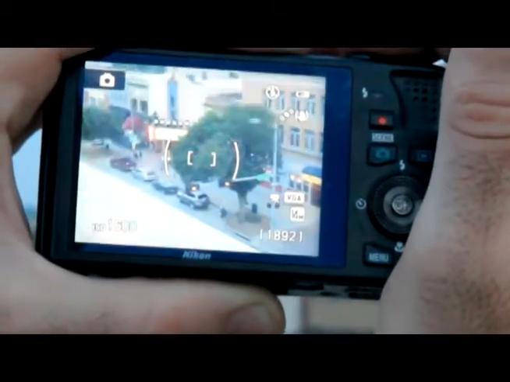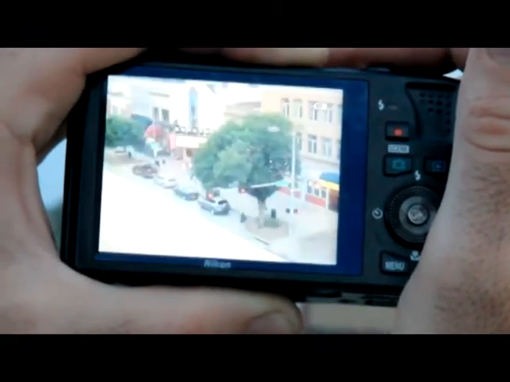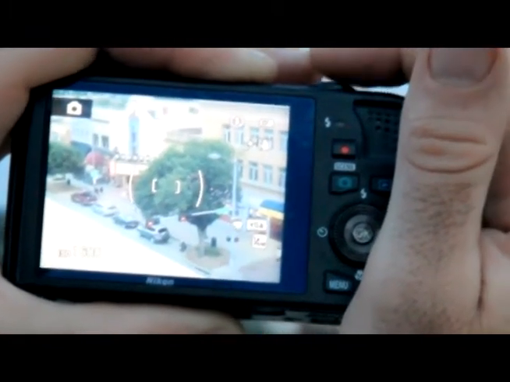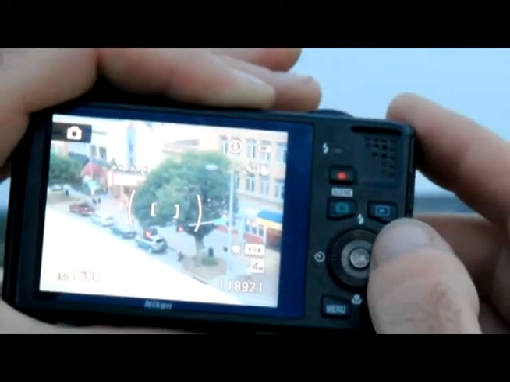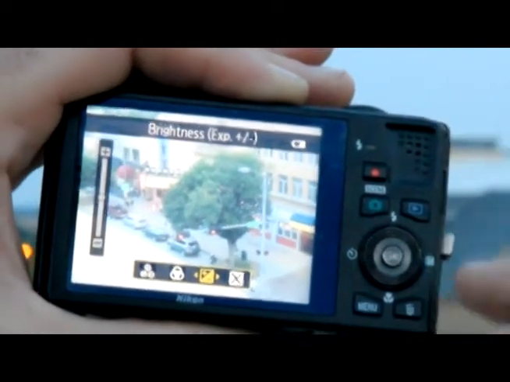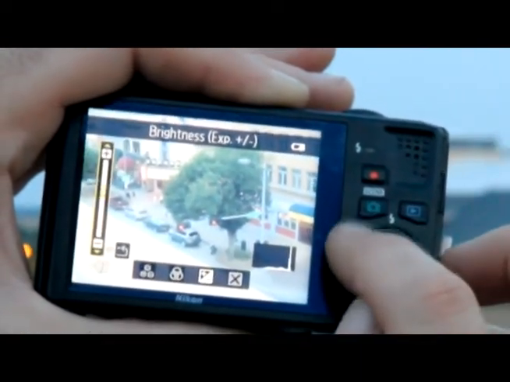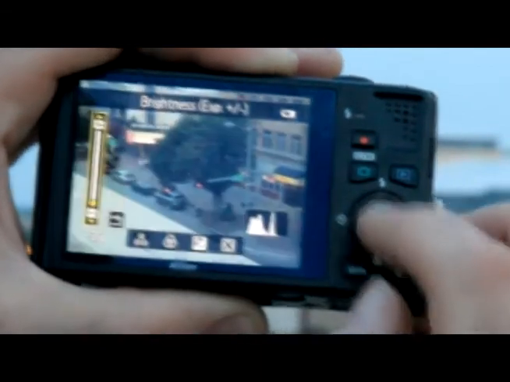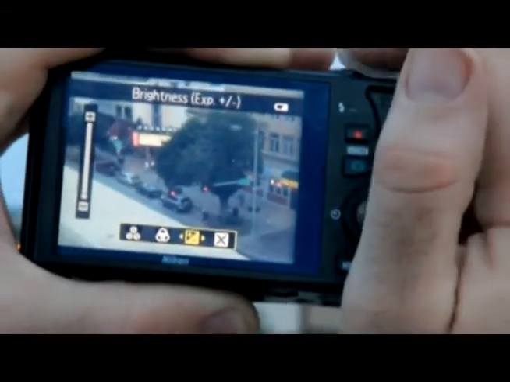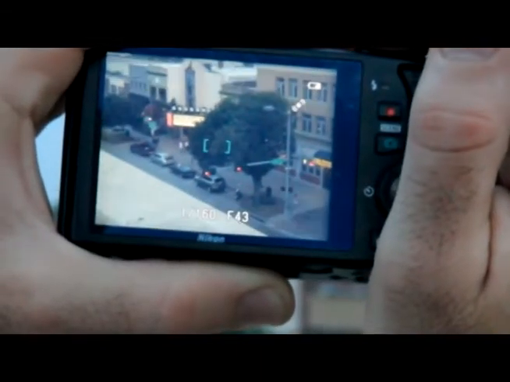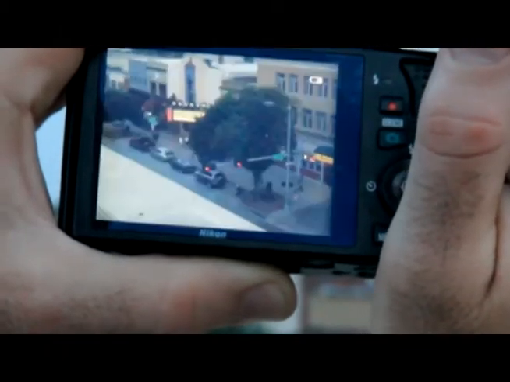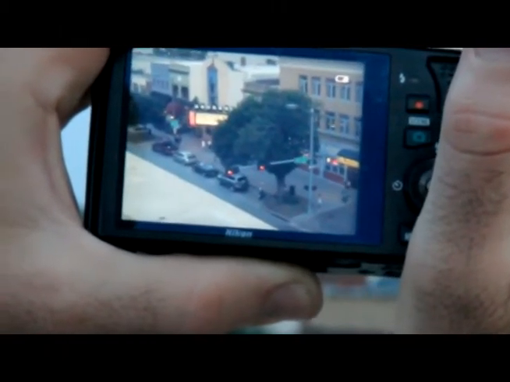Now I'm going to take a practice shot, and it looks good. It's actually maybe even a touch overexposed. So I'm going to go into my exposure compensation, and I'm going to drop the exposure. That looks pretty good. It's not the most interesting shot in the world.